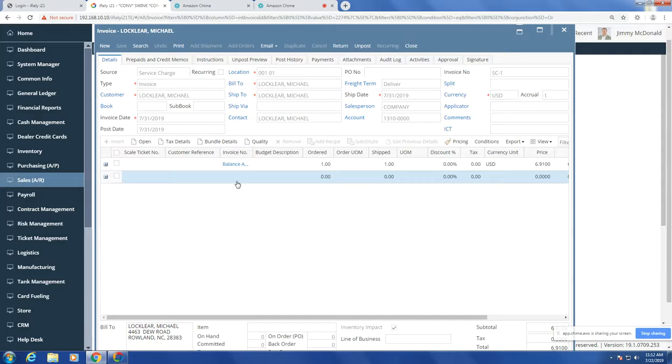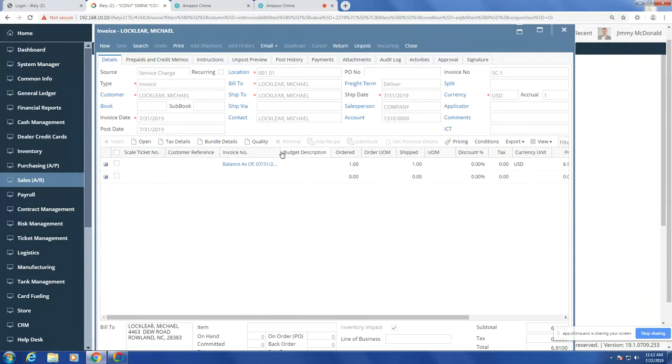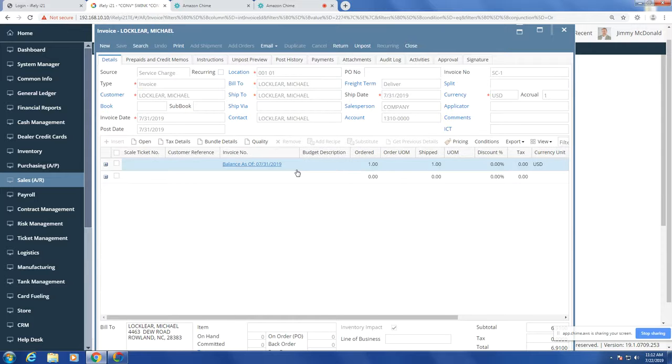Okay, awesome. Make that invoice number column. Can you widen it? If it looks like it's grayed out, it may not let us. Okay. Balance as of, so it does give you some information of what it's for.